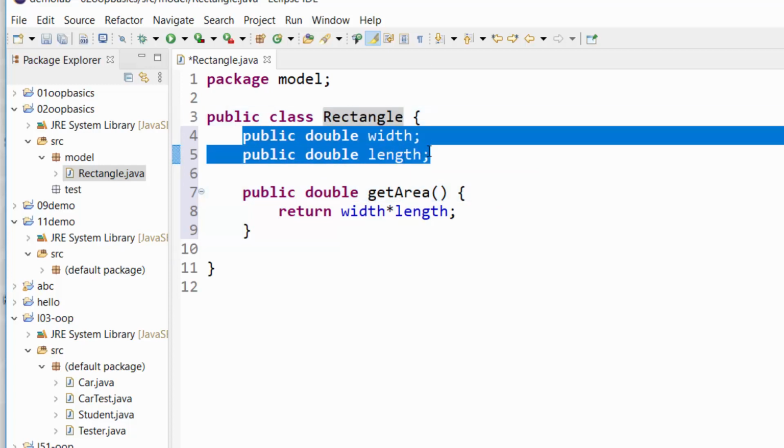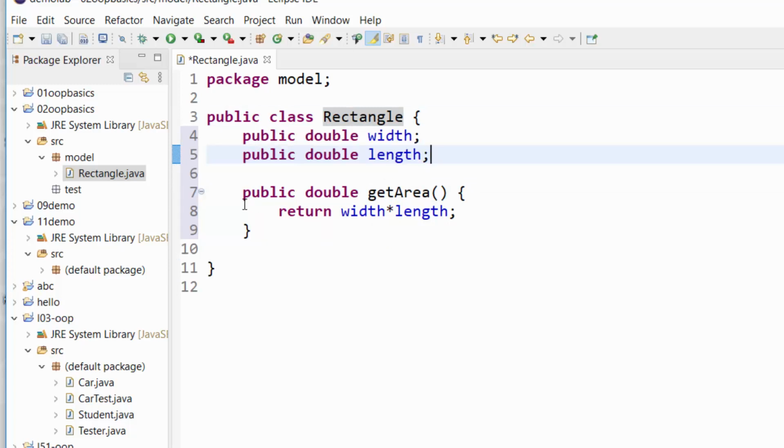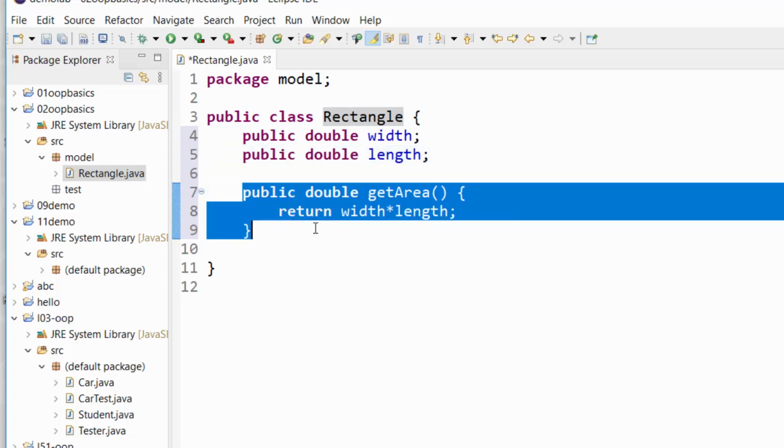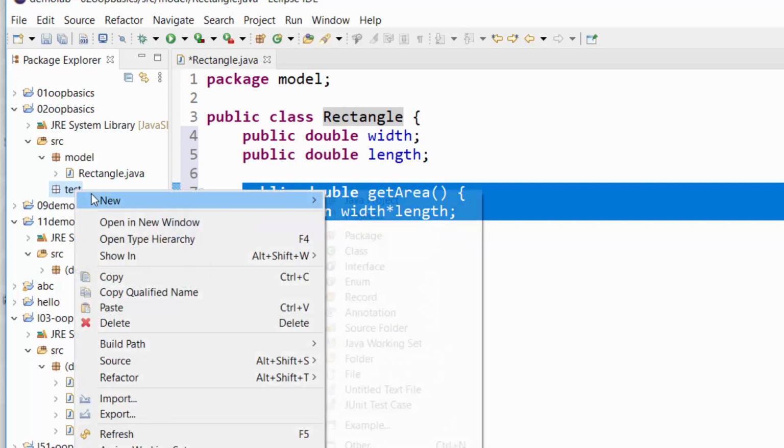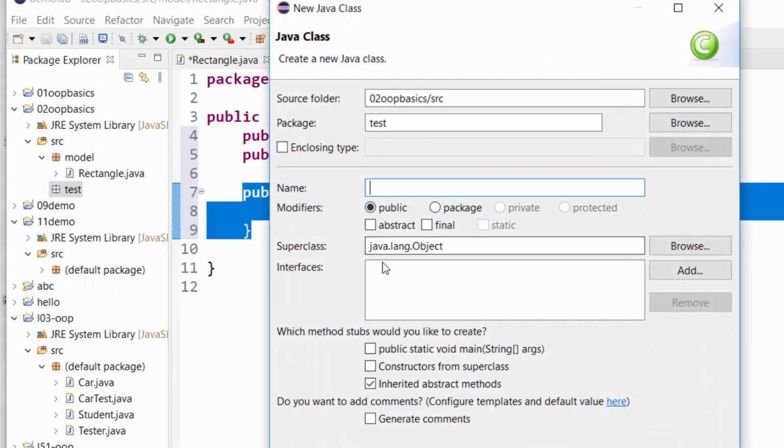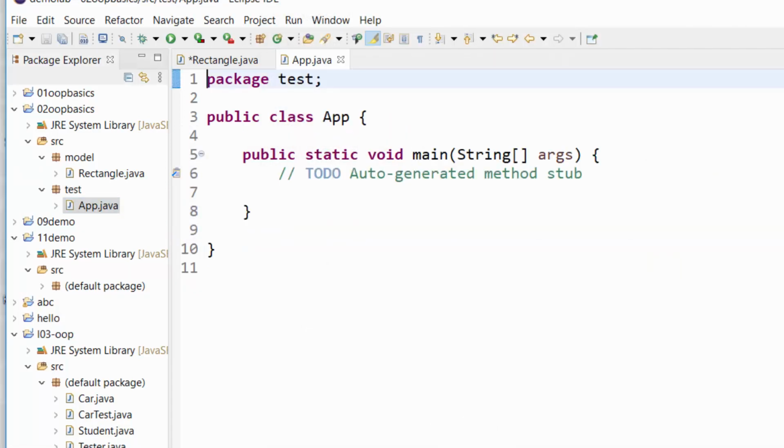The class name is rectangle, two attributes, width and length, and one method, in the package model. I'll go to the test package. There I'll create my app to test my class. I'll call it app. I need a main method, finish.